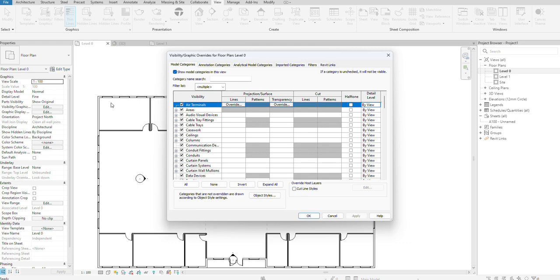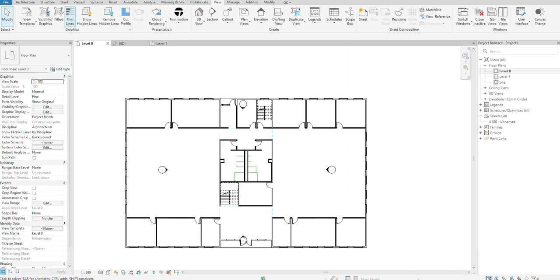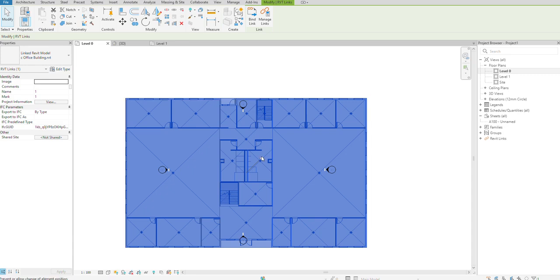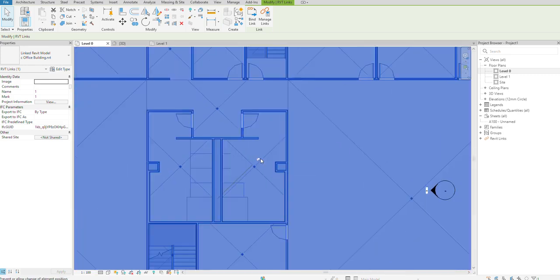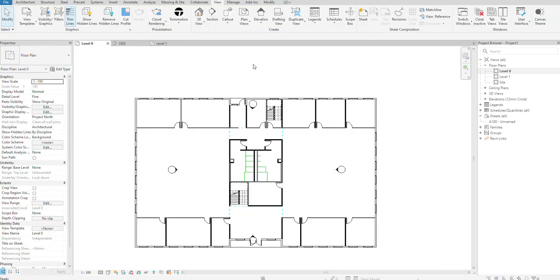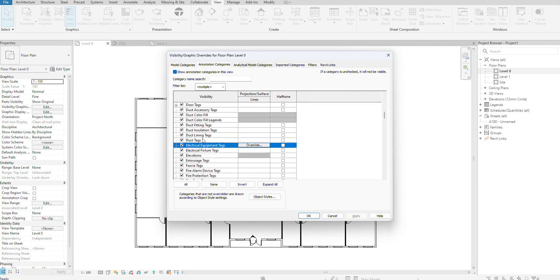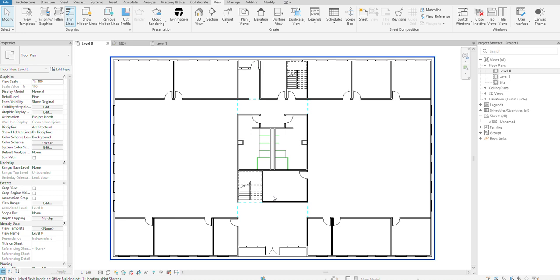So this is a linked file. How do I know it's a linked file? Because when I'm trying to select it, I can't select it, because it is pinned. You can see the pin here. Anyway, my story was not that. I just removed that; I hid the elevation markers. I was just trying to explain this story.